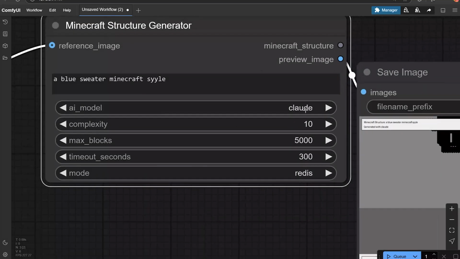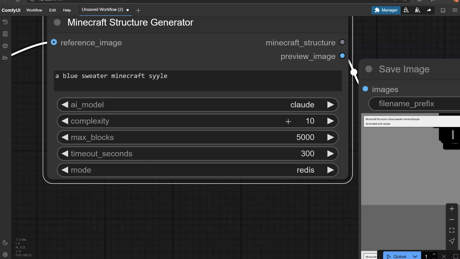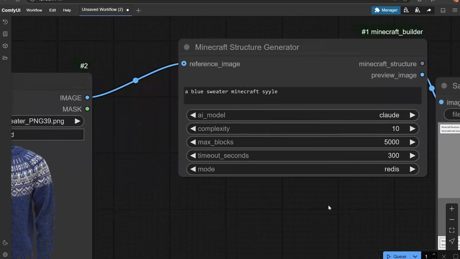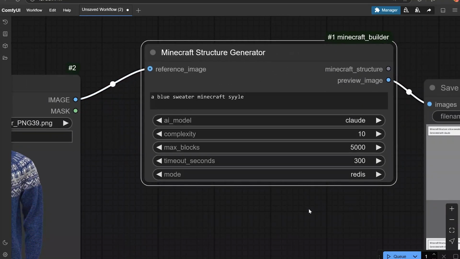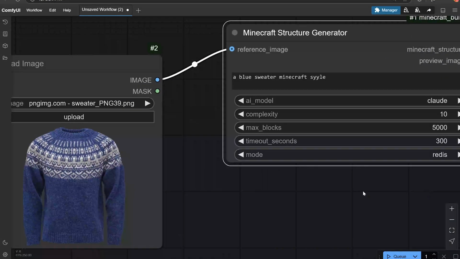You can choose your AI model. We put Claude and these guys in there. Complexity 10 is good. Max blocks could be any number, but it's 5,000. Timeout seconds is if it doesn't do anything. And the mode is Redis. Now, Redis is a server that you need to install so we can actually run this. So we have Redis server running.